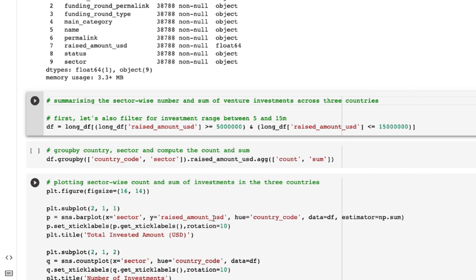So now the data frame contains venture type investment in countries USA, India, and Great Britain, and we have mapped each company to one of the 8 main sectors. So now we can compute sector-wise number and amount of investment in these countries.